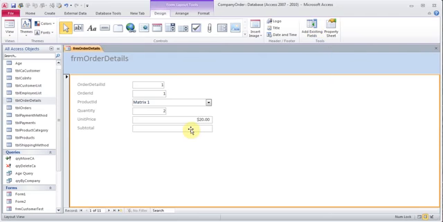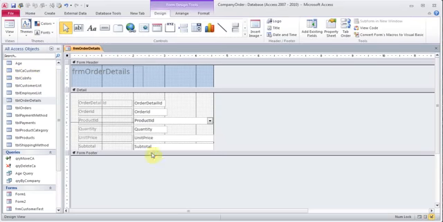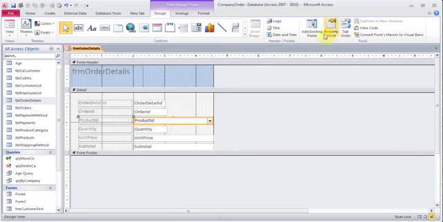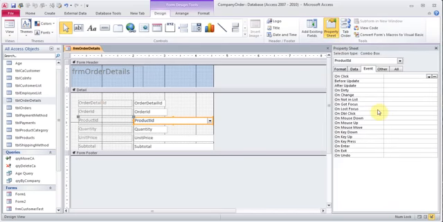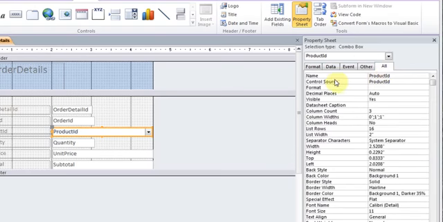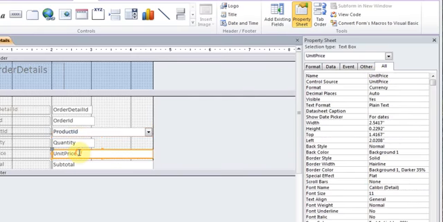Okay, so to do the autocomplete, let's go to the design view. Okay, and I'm going to click on this product ID, and you can right click and go to properties, or you can just go to this property sheet here on the top. And this is where you just want to look at a few things. One is this name, which is the product ID, because this is something we'll be using.